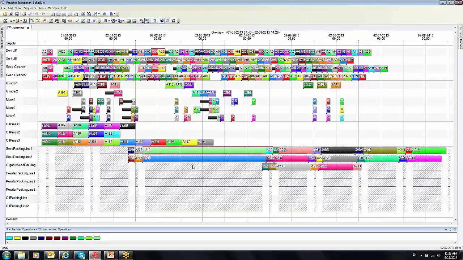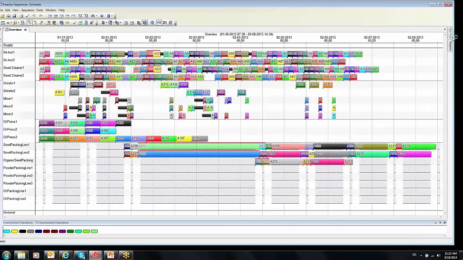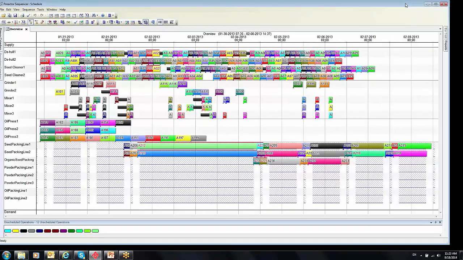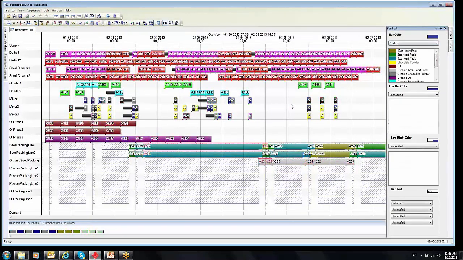I can also, instead of giving each job a different color, change my coloring scheme. I'm going to change so that I'm coloring by product. And as I do this, I see a little more clarity what's going on in this plant. Well, what is going on in this plant? This is a seed manufacturer. We're packing whole heart seeds in this part of the plant.